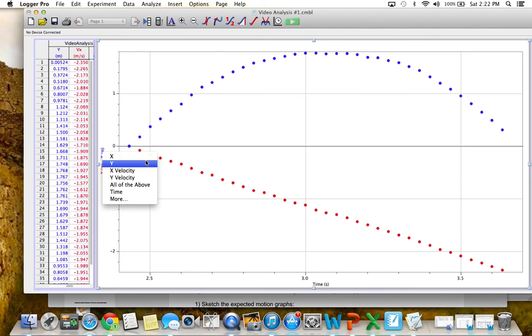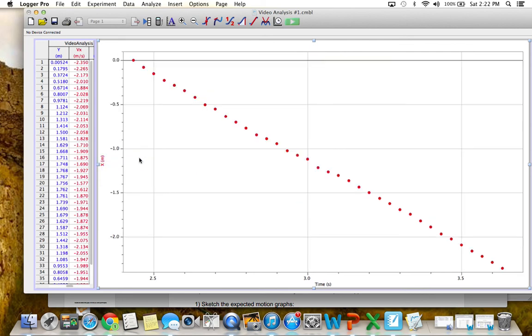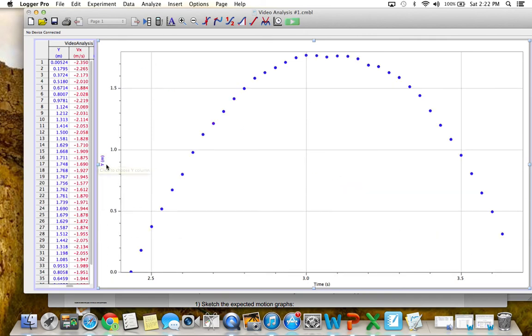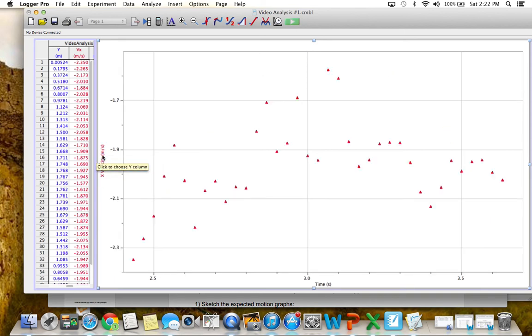Y represents vertical position. The X velocity represents the horizontal velocity. The Y velocity represents your vertical velocity. So you're going to click on each one, and you'll see that this is now horizontal position versus time. You want to take a picture of this. Then you're going to do the same thing for Y. You're going to flip over to the Y, and you're going to take a picture of that for your actual video. Do the same thing for the X velocity.